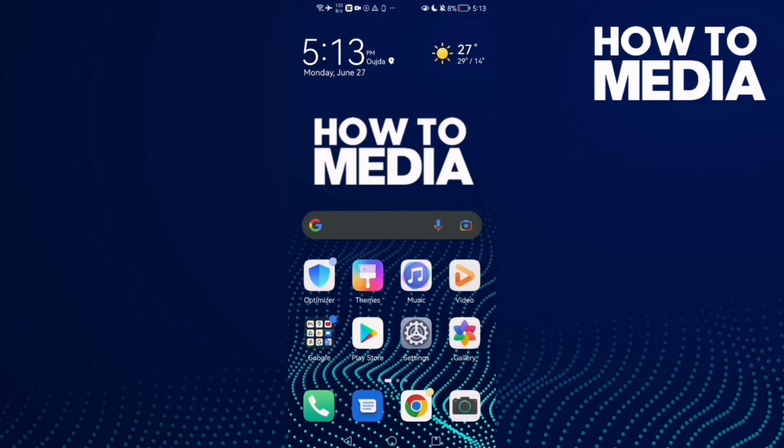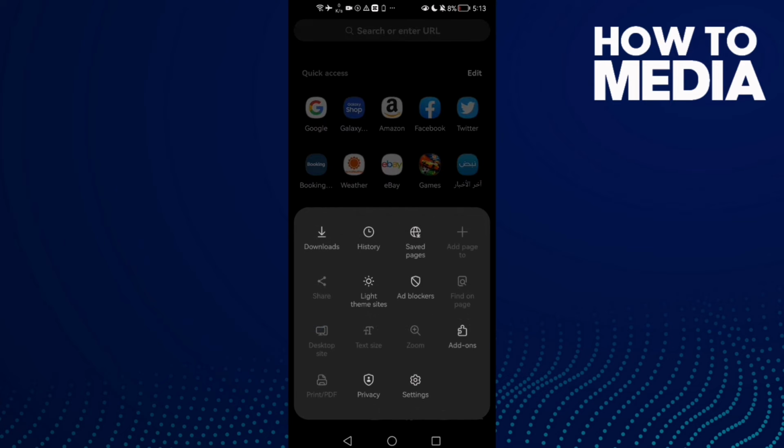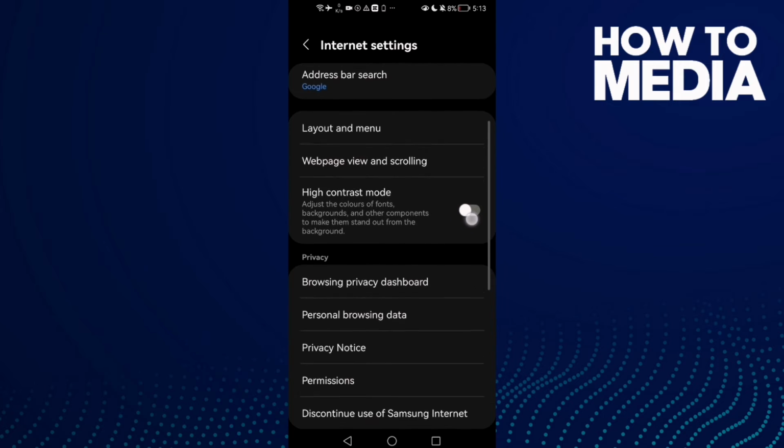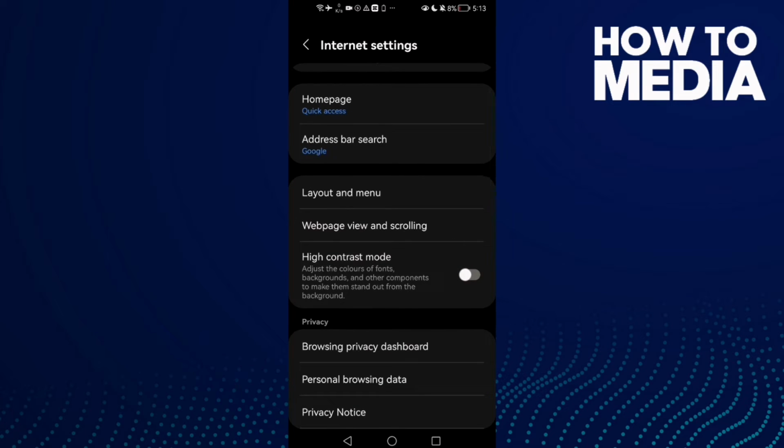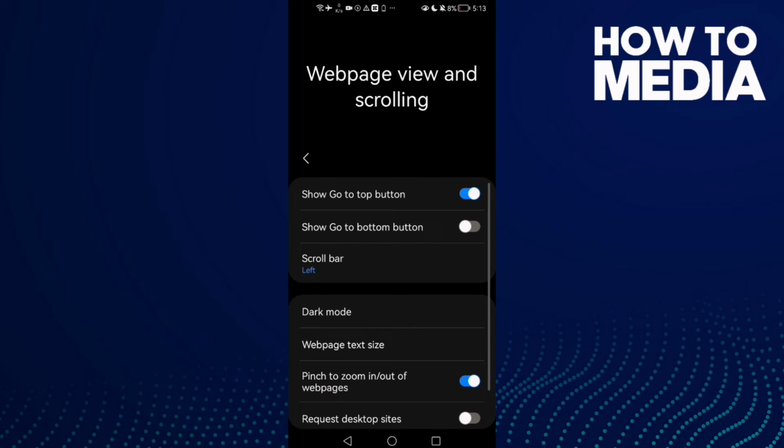Samsung Internet Browser. First thing, go to the browser and here just click on these three lines in the bottom corner, and here you will find settings. Click on it and then click web page view and scrolling, and click scroll bar and click right.